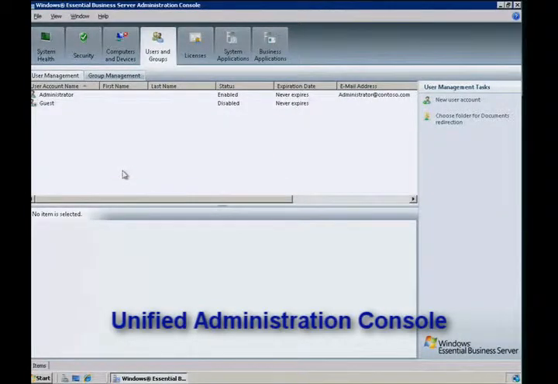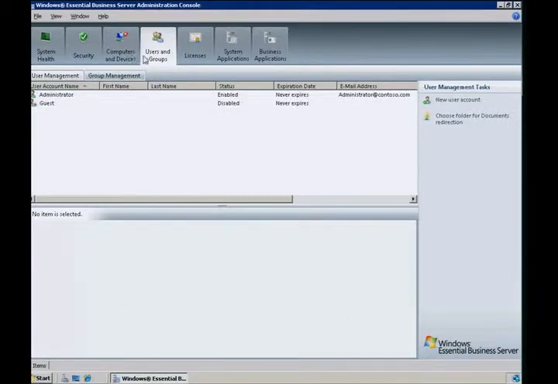So here you can see I have the Essential Business Server Unified Administration Console fired up. And I'm currently in the User and Groups tab. Now I'm going to go about creating a new user. So first I fire up the New User Wizard.